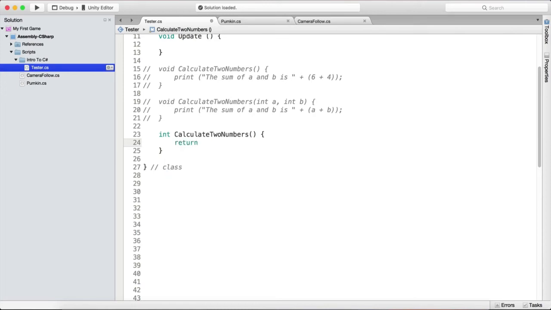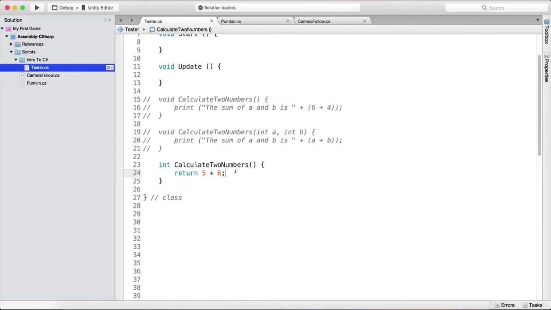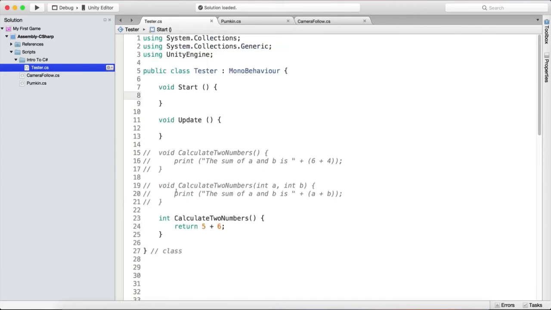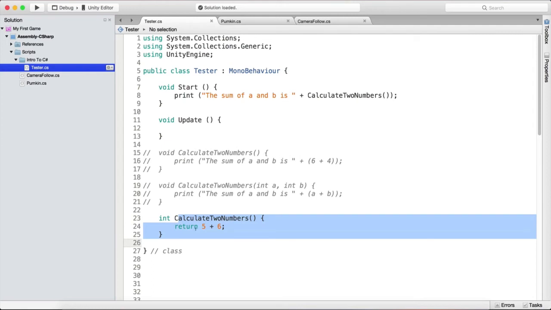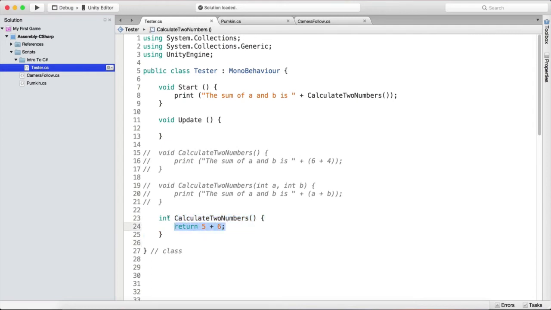It goes like this. Simply type return and now return the value. So we can say 5 plus 6, and it is gonna return the sum of 5 plus 6. We can go here and we can print that. So I'm gonna take this print here and I'm gonna say the sum of a and b is, and remove this from here, and I can simply call the function inside of it. If you're confused why, well, the reason for it is returning an integer number. This is a function, but when it calculates these numbers, it is going to return an integer.